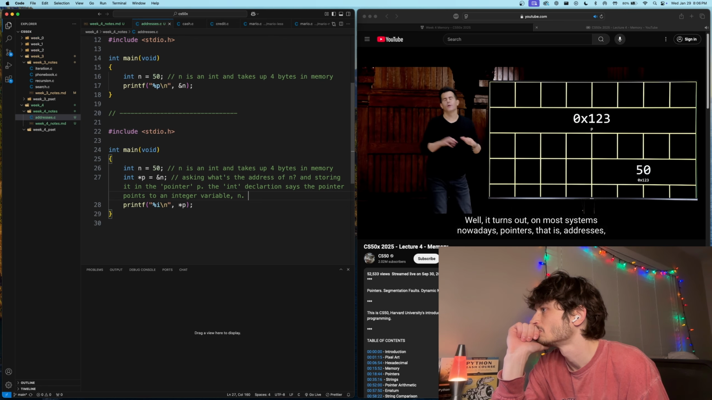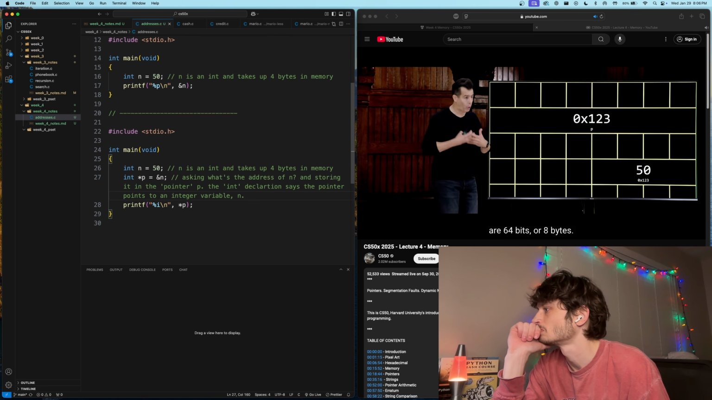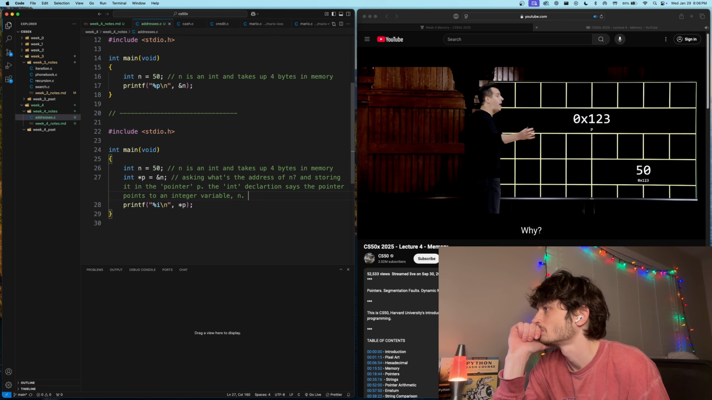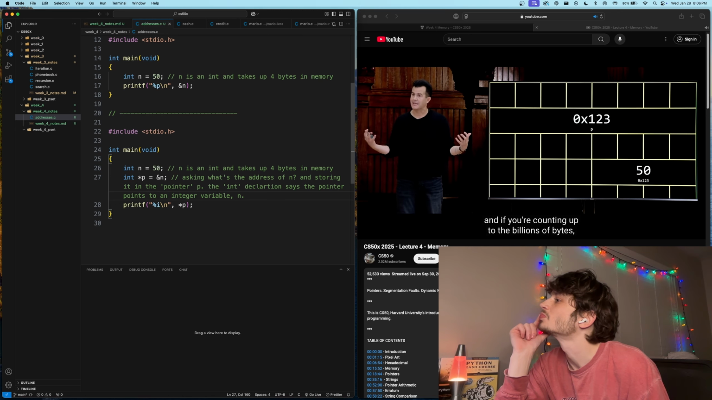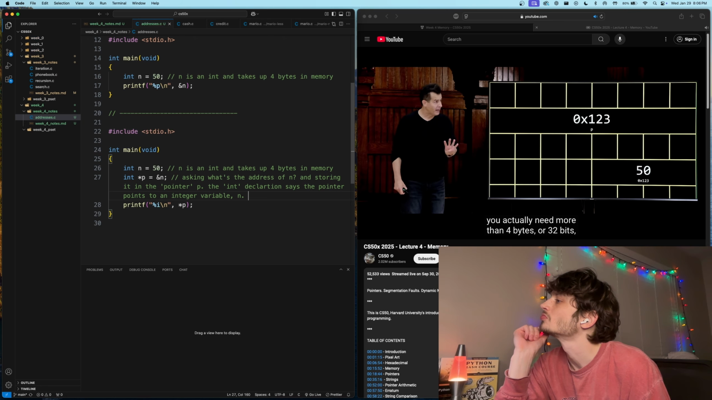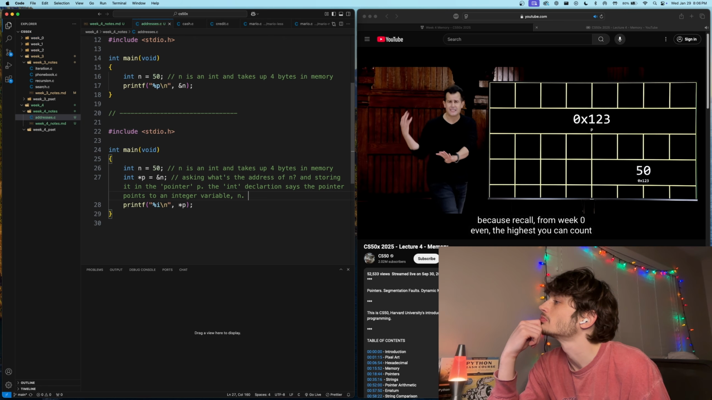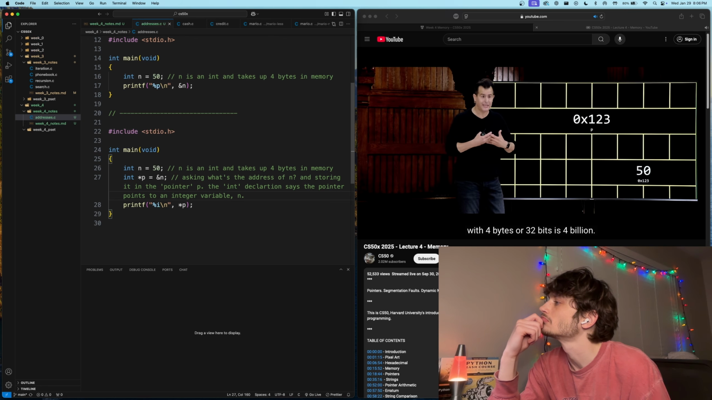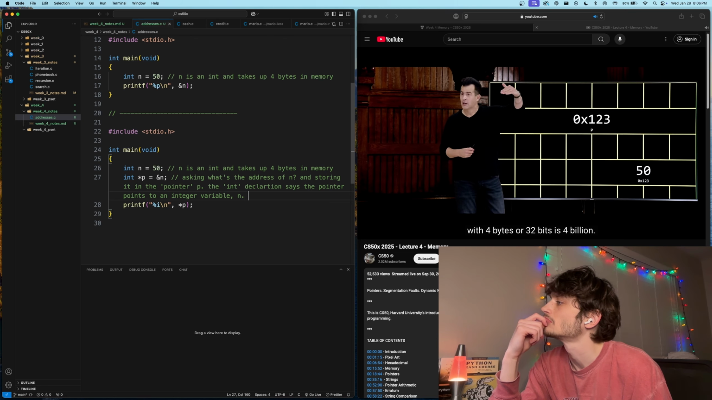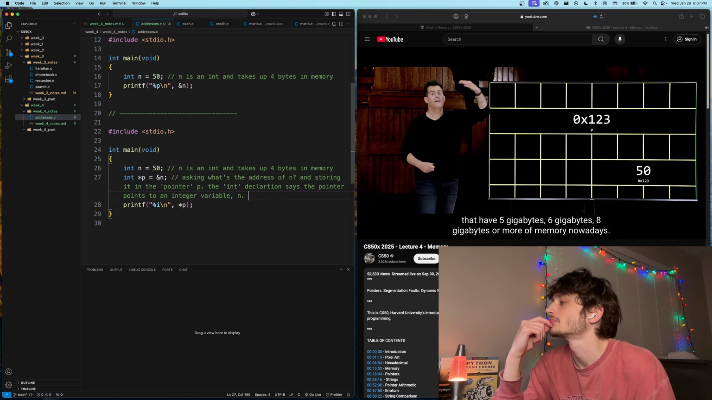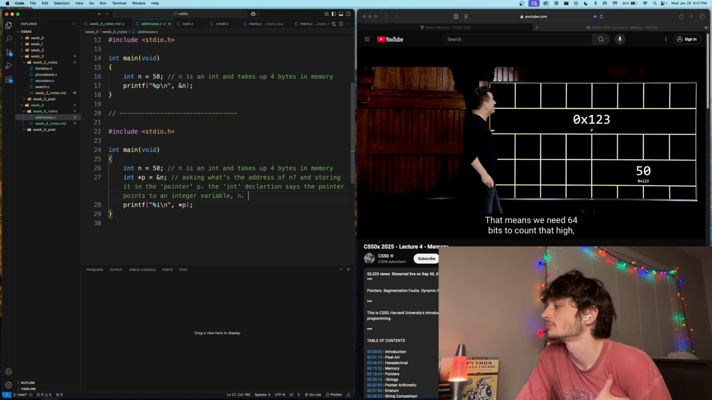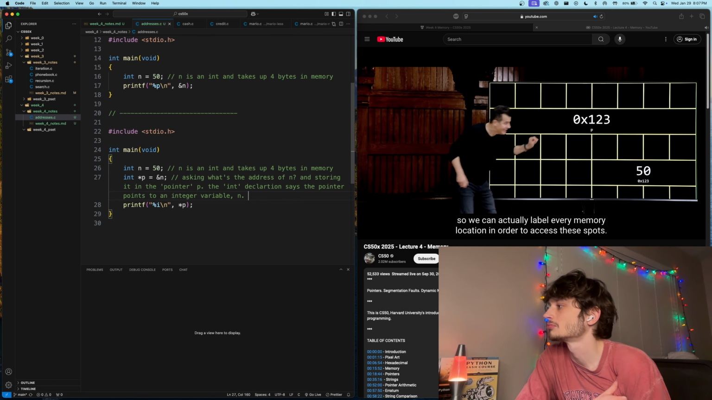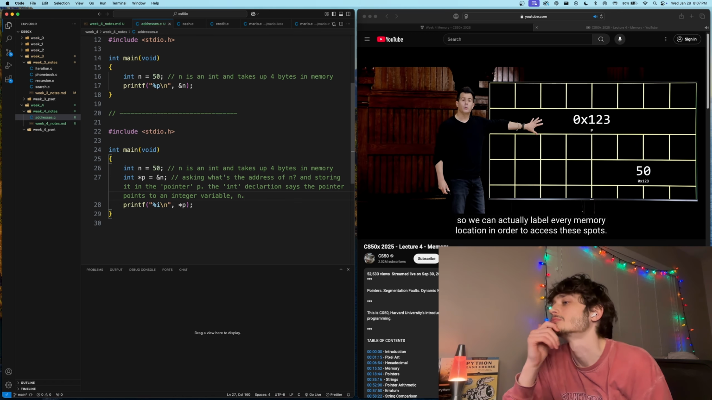Why is p so big? Well, it turns out on most systems nowadays, pointers, that is addresses, are 64 bits or 8 bytes. So they just use a lot of bits. Why? Well, you and I have gigabytes, again, of memory nowadays. And if you're counting up to the billions of bytes, you actually need more than 4 bytes or 32 bits. Because recall from week 0 even, the highest you can count with 4 bytes or 32 bits is 4 billion, but some of you probably have Macs or PCs that have 5 gigabytes, 6 gigabytes, 8 gigabytes or more of memory nowadays. That means we need 64 bits to count that high, so we can actually label every memory location in order to access these spots.